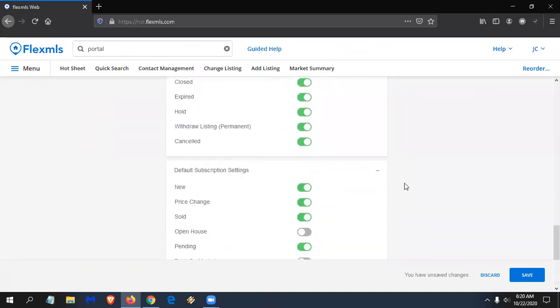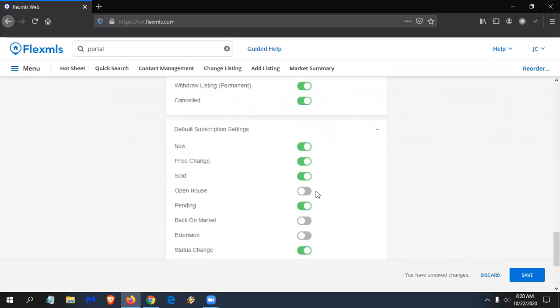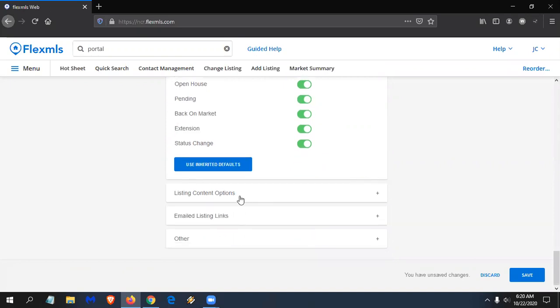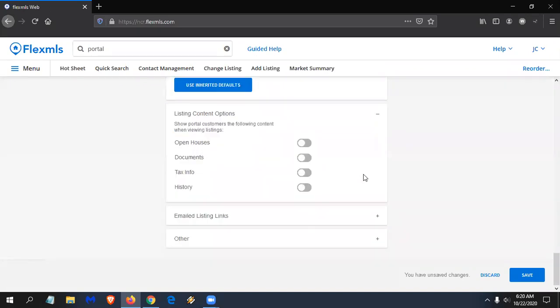You have default subscription settings. If you don't want things like open house or backup market, I think it makes sense to have all of these turned on. Listing content, if you want to see certain content where they're viewing listings, like open house or documents. Again, this really comes down to personal preference, what you want to show your clients. But I'm just going to save this.